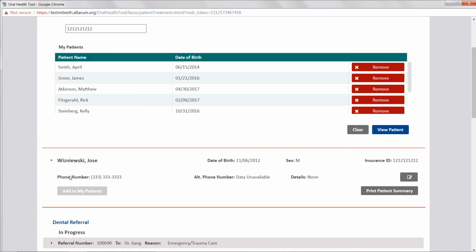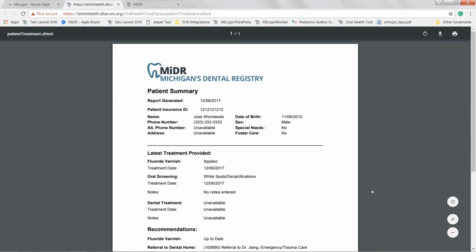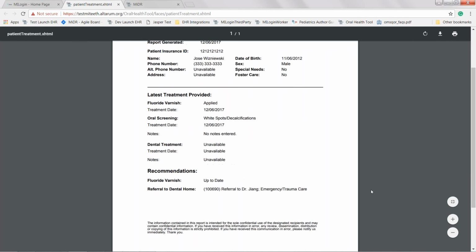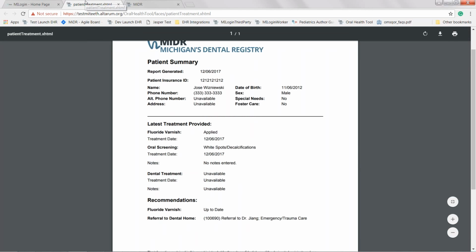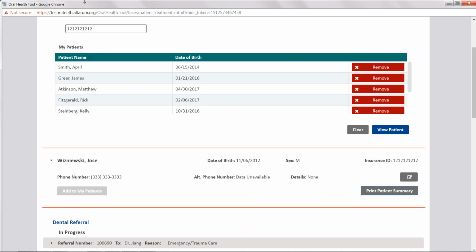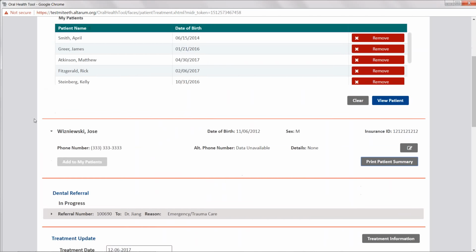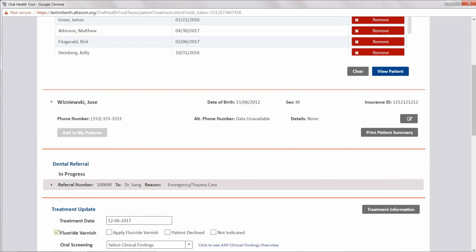So you can now use MiDR to prepare for future patient visits by generating a patient summary report. This report can be printed out and attached to the patient chart, making it easy to identify if a patient needs fluoride varnish, an oral screening, or a dental home referral. If your patient has an existing referral in the MiDR system, you can click on that referral here and see if their dentist has updated recently.